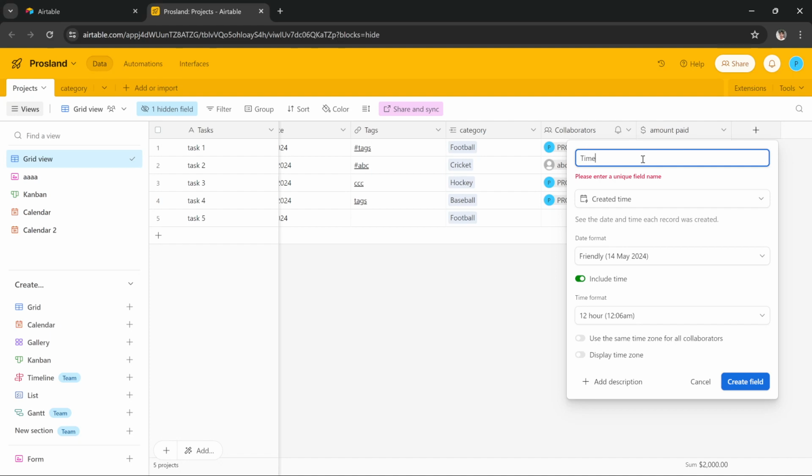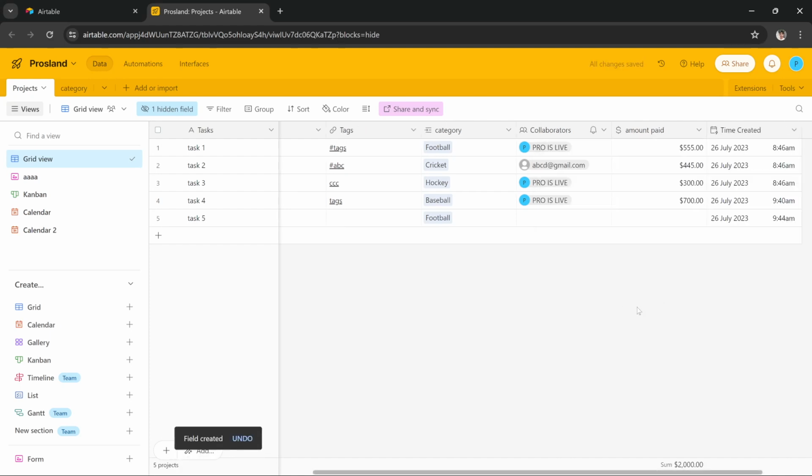Okay, it's asking to enter a unique name. I suppose this is now a unique name. Then press create field button, and that's it. As you can see, it has now created a new field that says time created, and this field is going to tell us the time and the date on which we created those tasks.